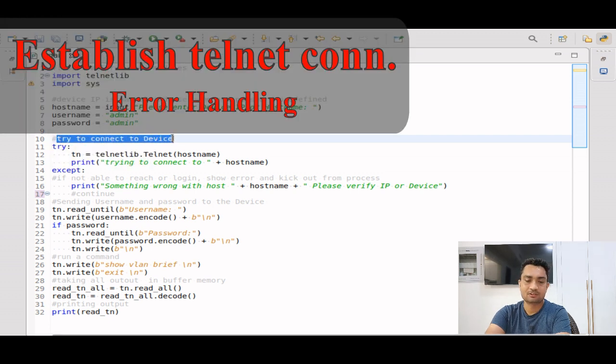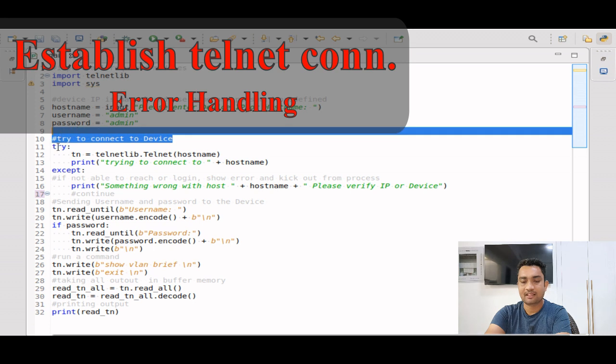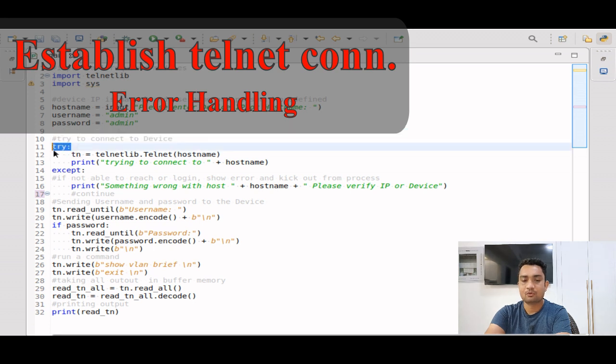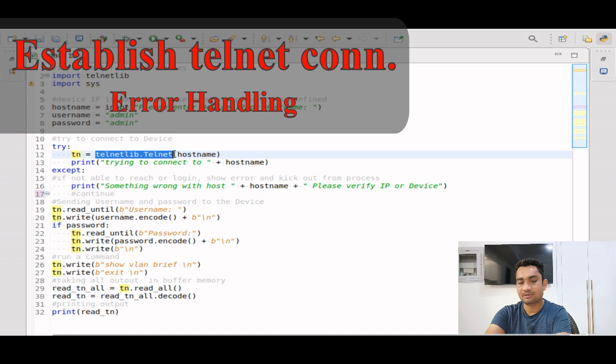What I'm doing next is trying to connect to the devices. Basically I'm trying to log in to the device using Telnet. You can see the tn is again a variable, and I use telnetlab.telnet, and after that the device I need to log in to, which is the host name. I picked the host name from this variable. So it's saying that I'm trying to log in to this particular device using the Telnet library and the Telnet module.